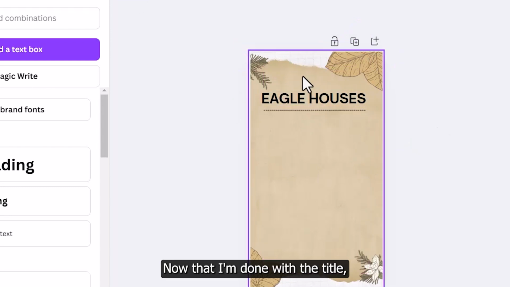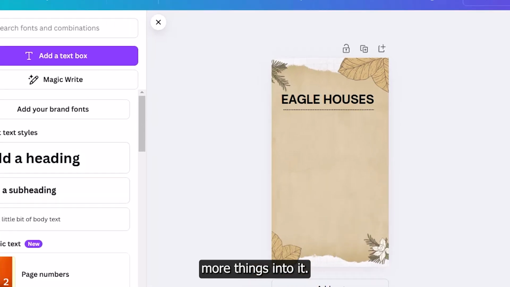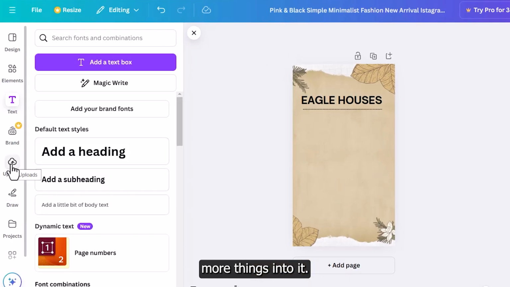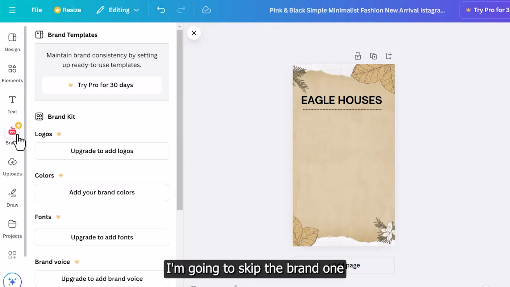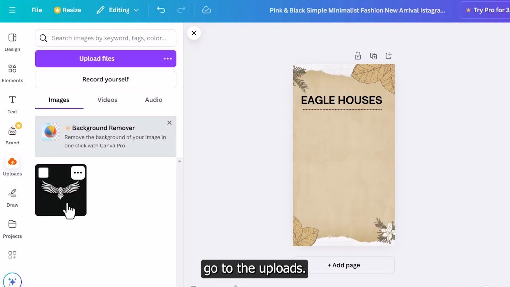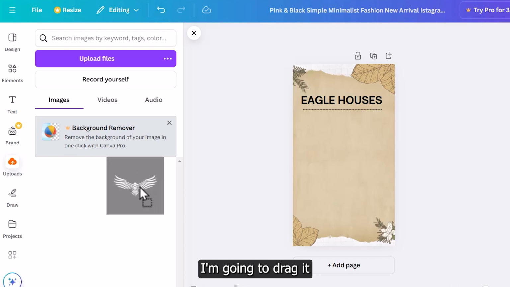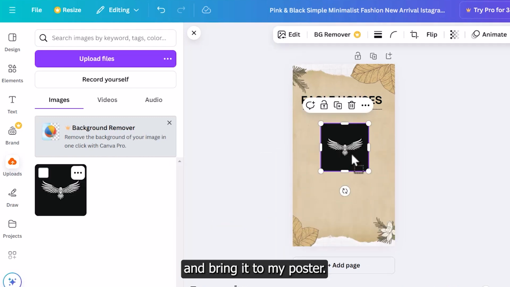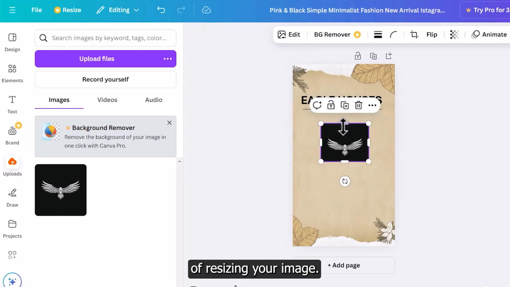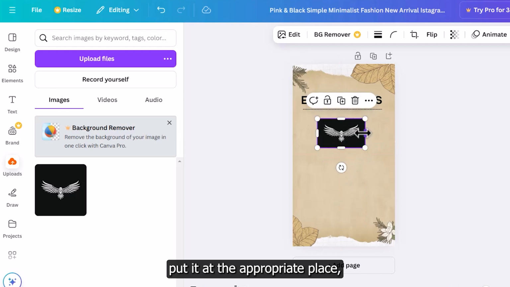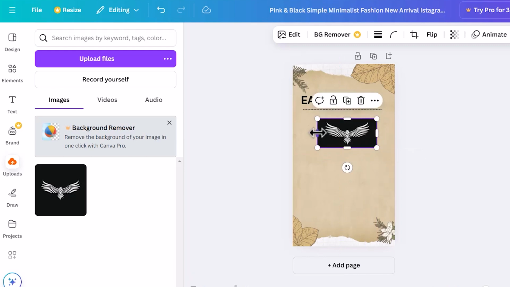Now that I'm done with the title, I will be adding more things into it. If you see the buttons below text, there is one, brand. I'm going to skip the brand one because it is for pro users. We are going to go to the uploads. I have already uploaded a picture here. I'm going to click on it. I'm going to drag it and bring it to my poster. You have the option of resizing your image. I'm going to resize it, put it at the appropriate place, expand it a little.